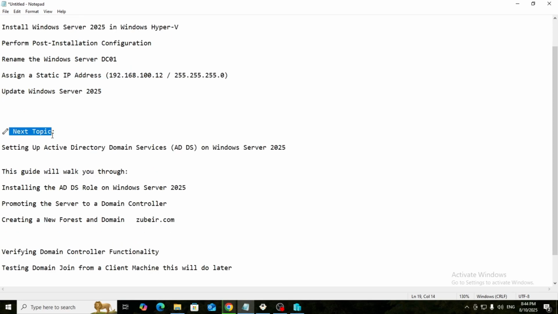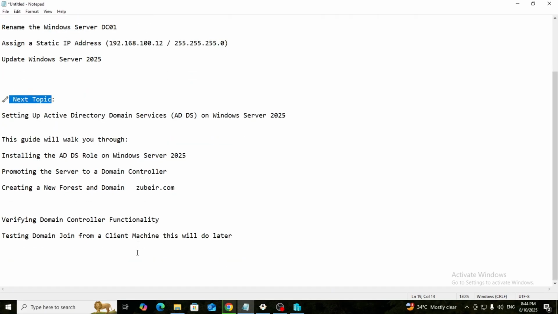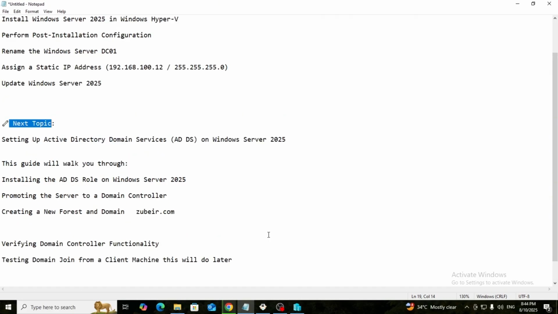So today's next topic is installing the AD DS role in Windows Server 2025. We will install and set up Active Directory Domain Services, then promote the server to a domain controller, and create a new forest. The domain name will be zuber.com, and we will verify the domain controller functionality. At the end, we will test and join the Windows 10 client machine to our domain, which we'll do in a later video. We'll follow this guide step by step.